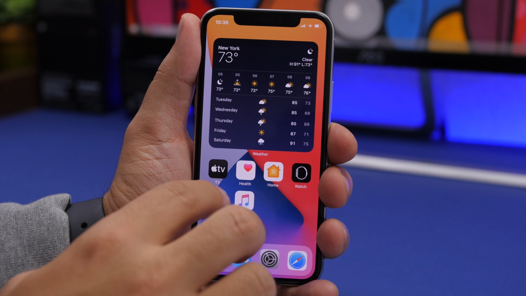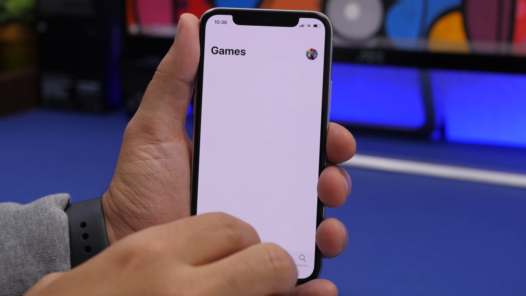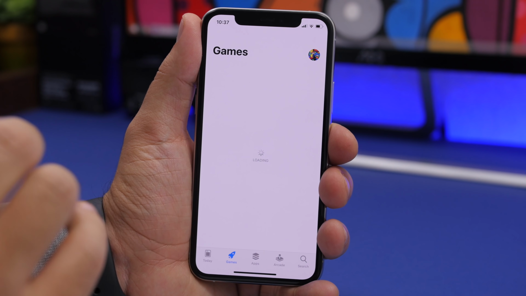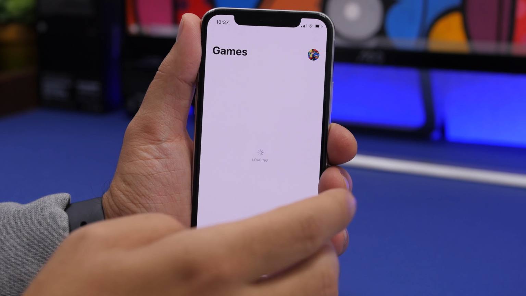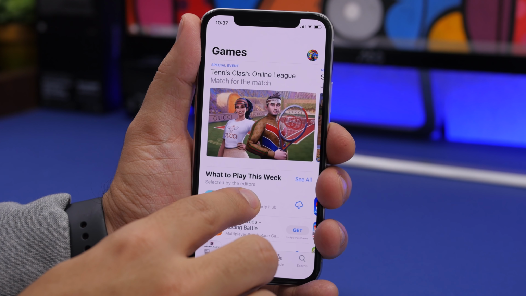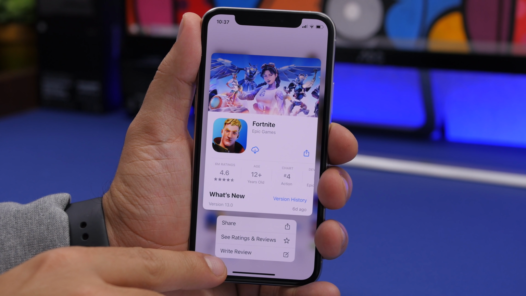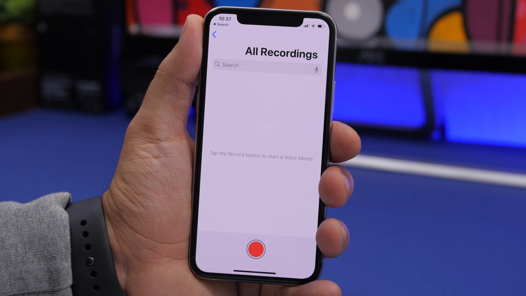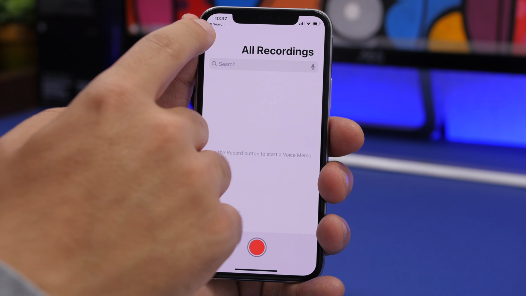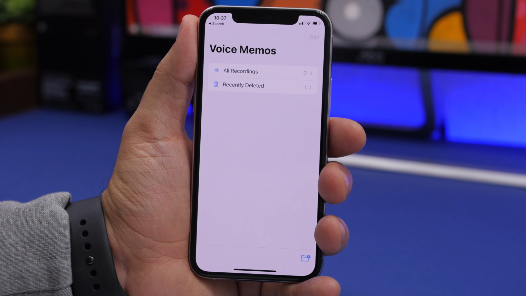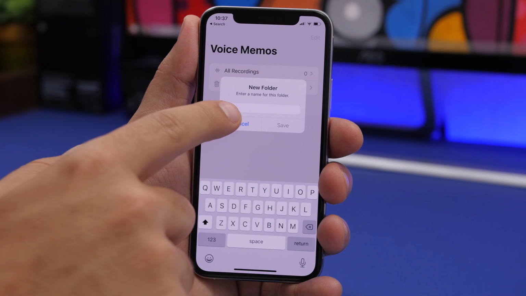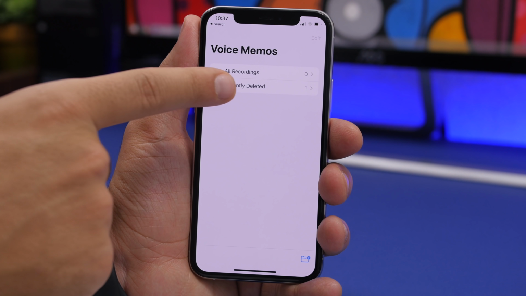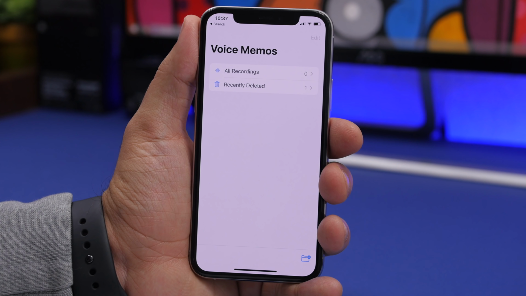And when you go to the App Store on iOS 14, if you go to any of the apps and you 3D touch on it, now you will get the option to directly share that app or view its ratings. So if I go to an app right here and 3D touch on it, you can see we have see ratings and share as well. And on the voice memos, now you can find folders. If you go back here, you will find different folders and you can create new ones as well and have your voice memos right here. We'll have all the recordings, recently deleted, and any other folder that you add.